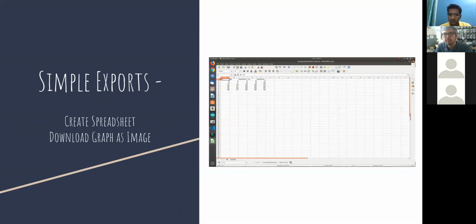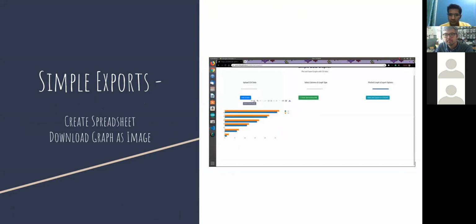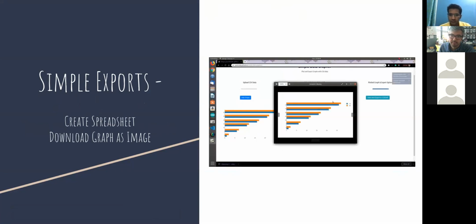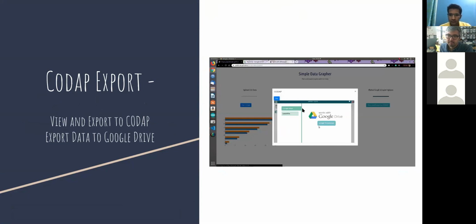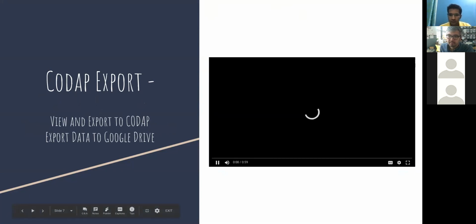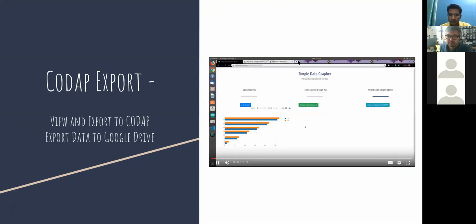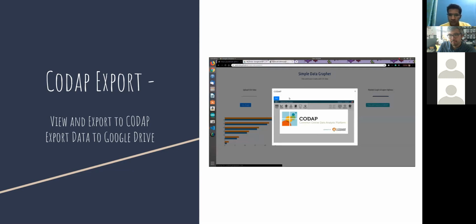We started with simple export options like creating a spreadsheet and downloading the graph as an image, and then we moved to more complicated export options like CodeApp. CodeApp is used to view CSV data in a more organized manner and can directly export your data to your Google Drive. This one took up some time, but I would especially like to thank Jonathan Doe from Concord, who helped me out in setting up CodeApp and helping Public Lab to actually use this amazing API.